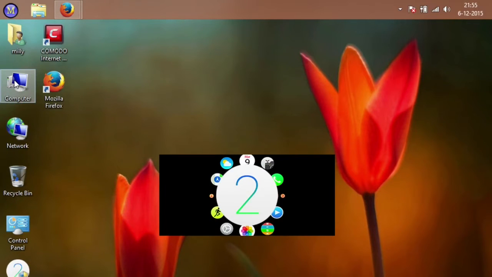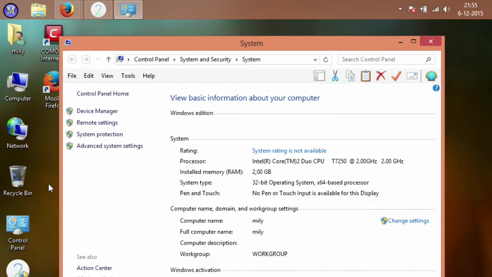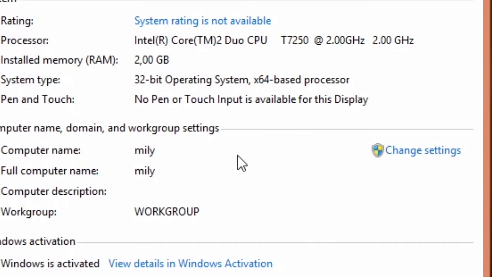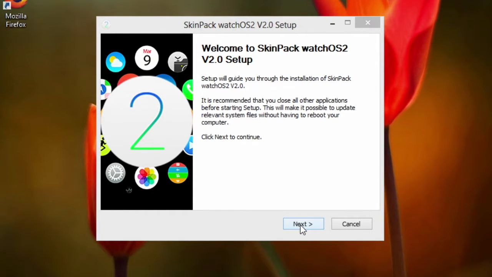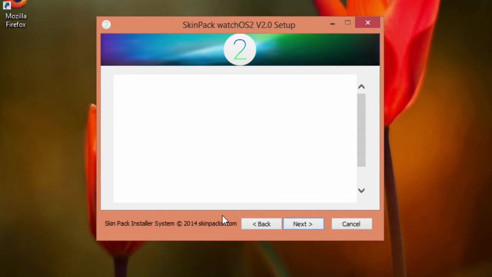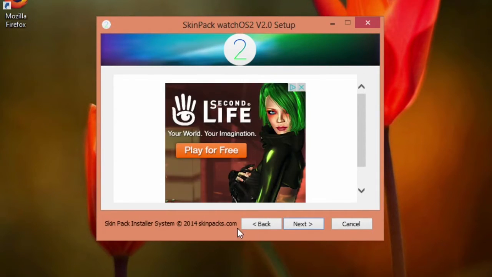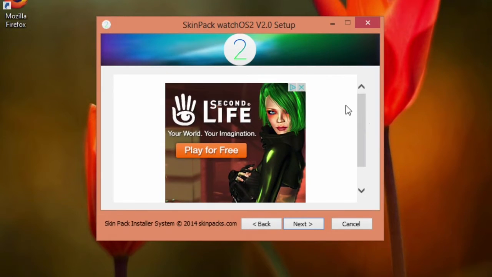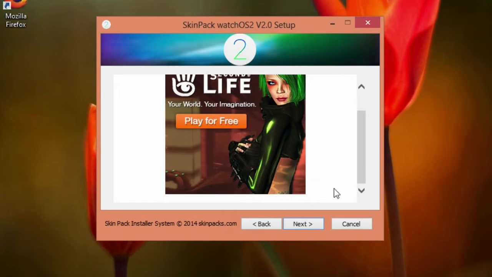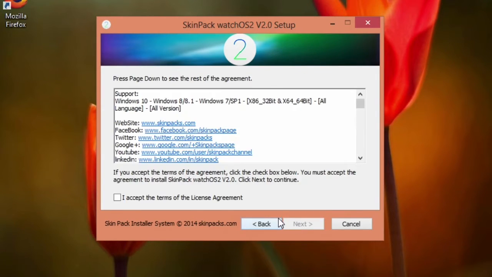By the way, this is Windows 8 Enterprise. I'll show you the specs of the computer. This is the Dell D630. And this is the first page that you will get. Here you can safely hit next, and then you will have to agree. I agree, and hit next.